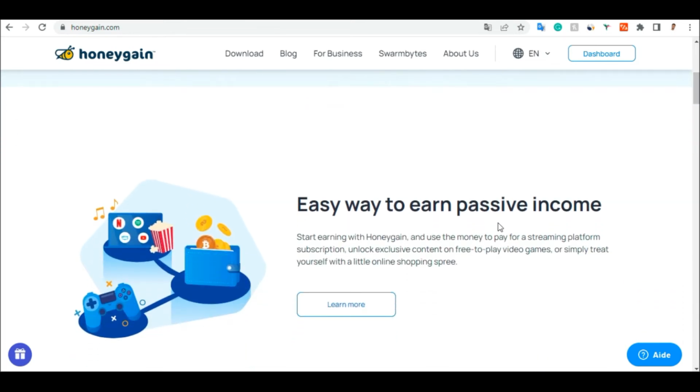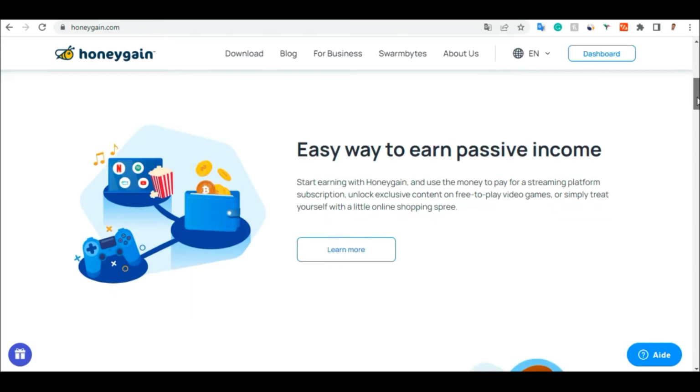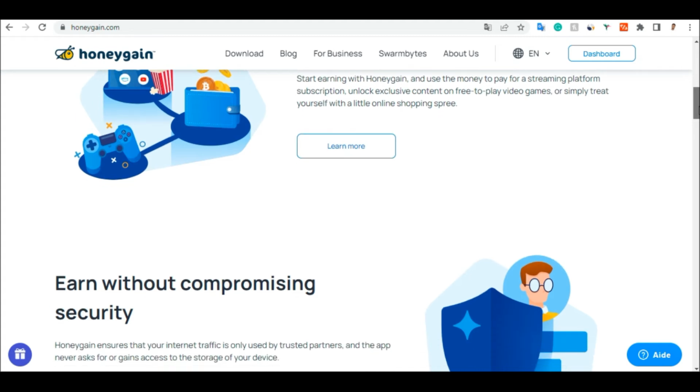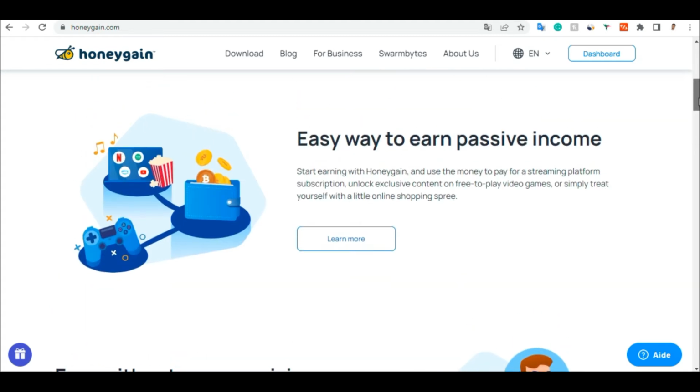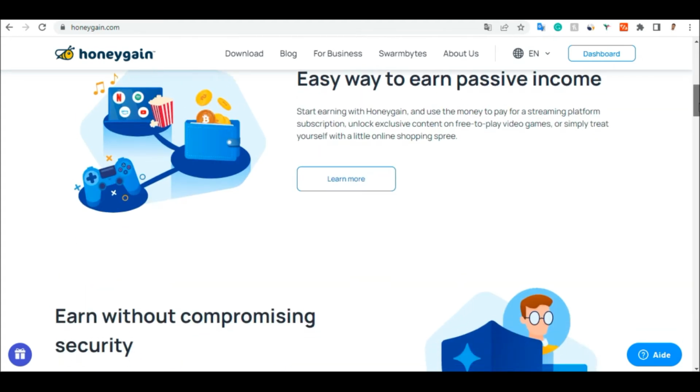If we scroll down a bit, you can see it's an easy way to earn passive income online. It says start earning with Honeygain and use the money to pay for a streaming platform. They are just telling you what you can use this money to do, but this depends on you. They're just giving you an idea of what you can do once you get it. You can use it to watch video, do whatsoever you want.